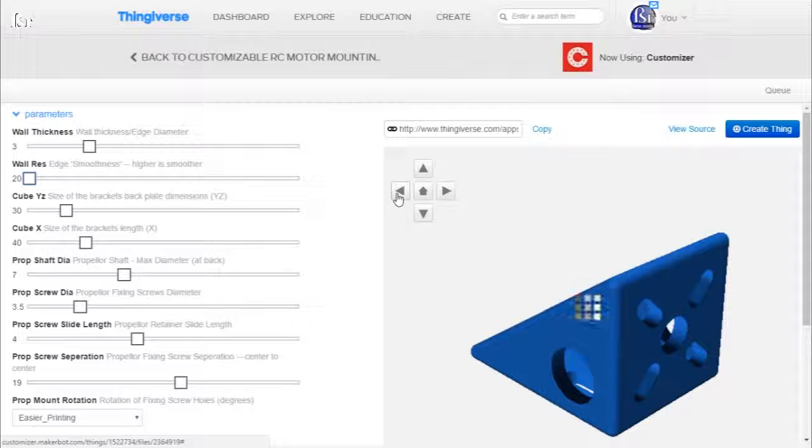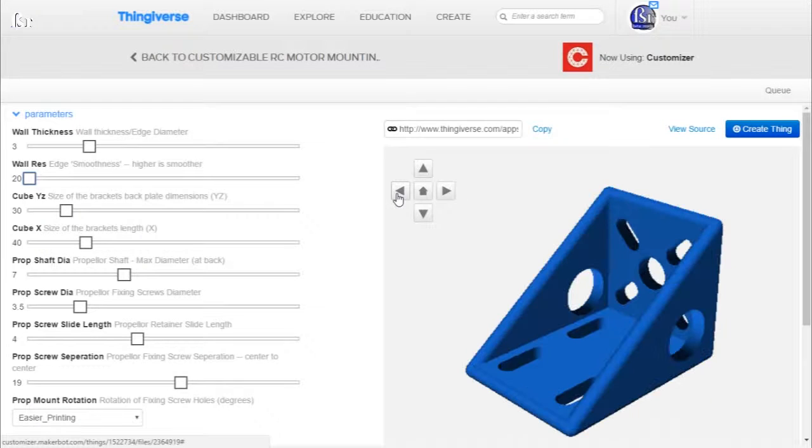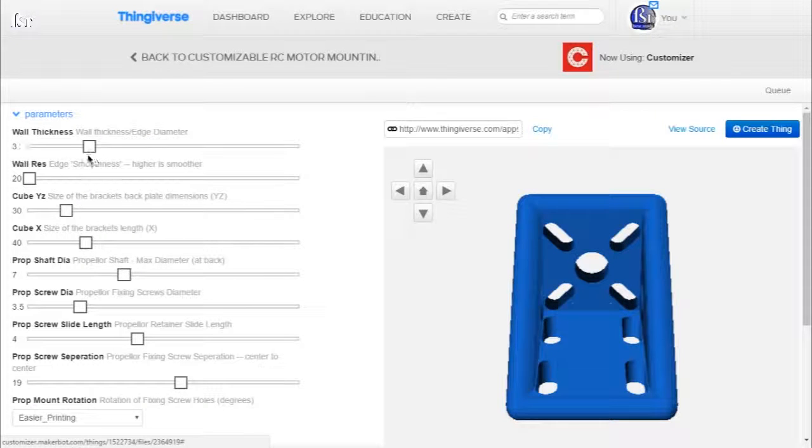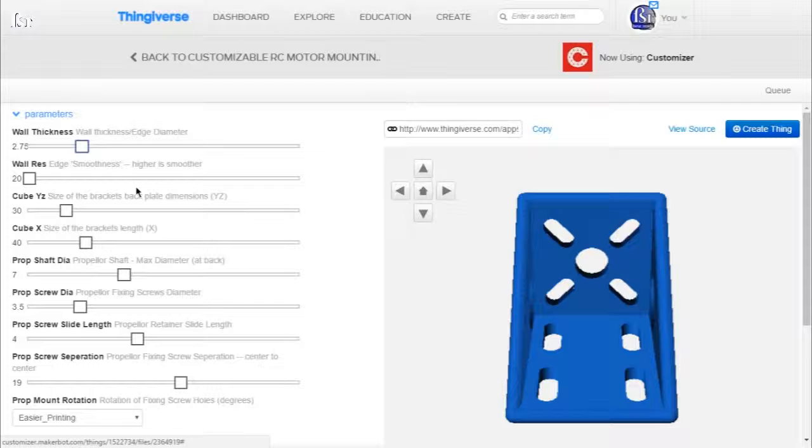First thing I'd suggest you do is turn the wall resolution down. It's going to make your renders a lot quicker and it's going to make it a lot easier working with the file in general. Next setting you've got is the wall thickness, which is basically just going to control how thick the outer walls actually are on this one.